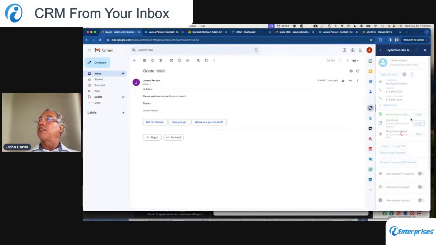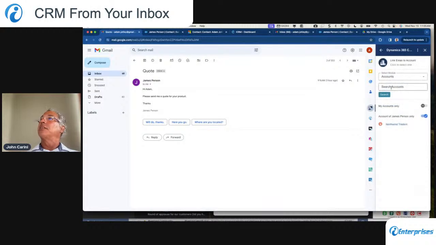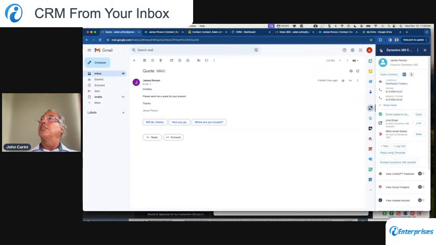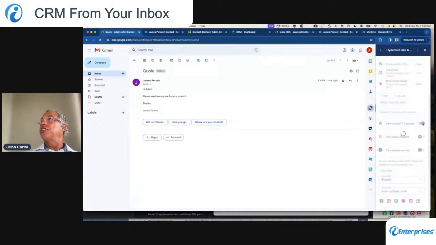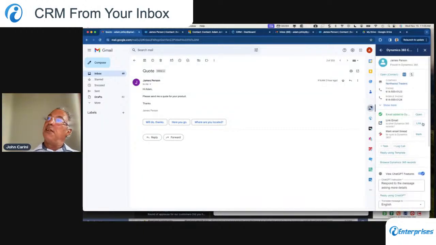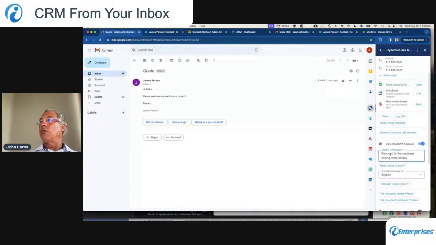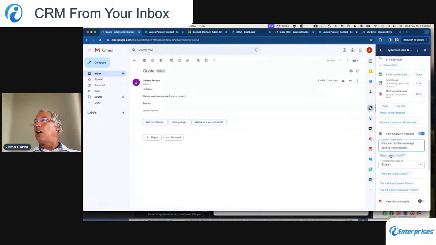If this is Dynamics, right? In Dynamics, accounts, contacts, contracts, whatever you have configured in Dynamics, you can link it to. Again, it detects all your customizations automatically. And then the ChatGPT features, you can toggle them on and off. If you toggle it on, it remembers, and very similar to Outlook, a little bit different. Tell me about this company, tell me about this person. Translate. I love Translate, by the way.